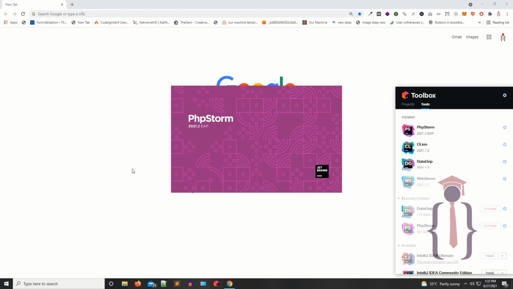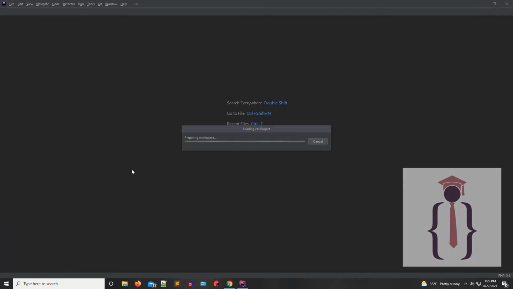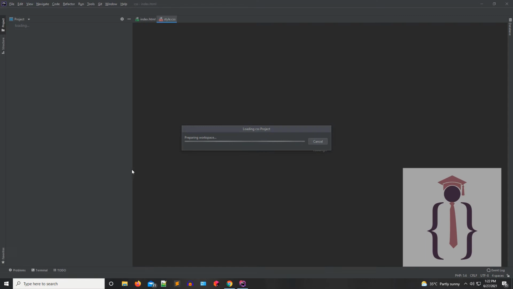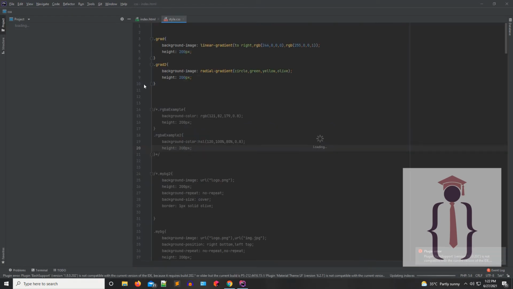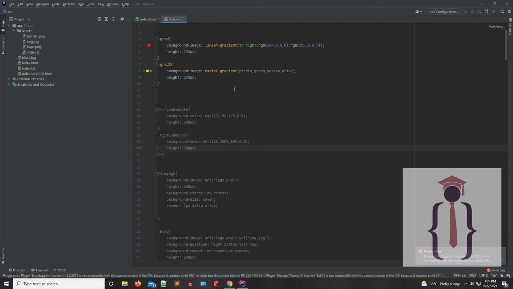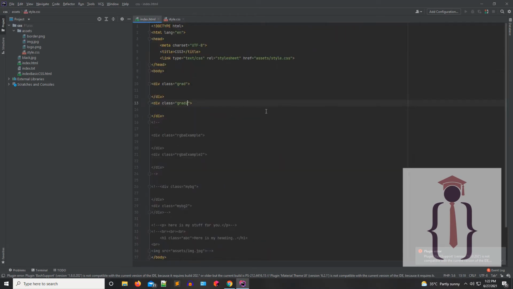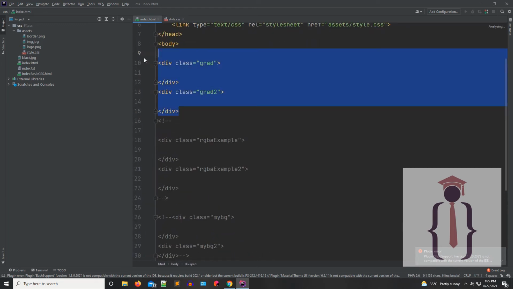In the last section we discussed gradients, how you can use two background colors in a single element or a single div. Since we are working on the CSS 3 series, and this is the JetBrains tool PHP Storm, I am using this one. If you are using any IDE like Sublime or Notepad++, it's up to you. Now I am going to comment this so you can easily get the code.